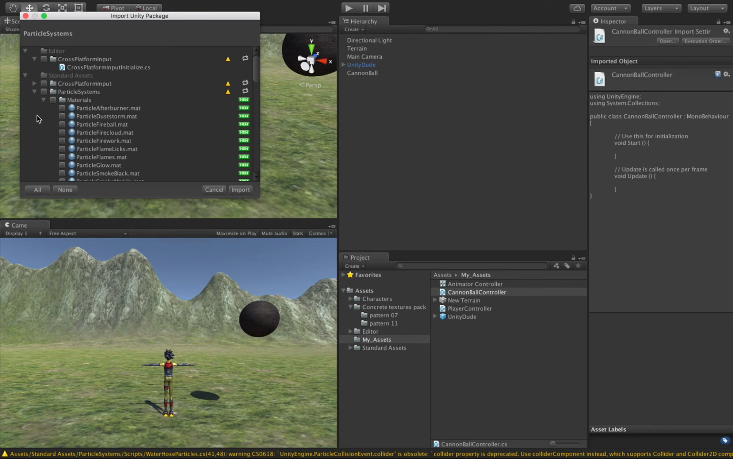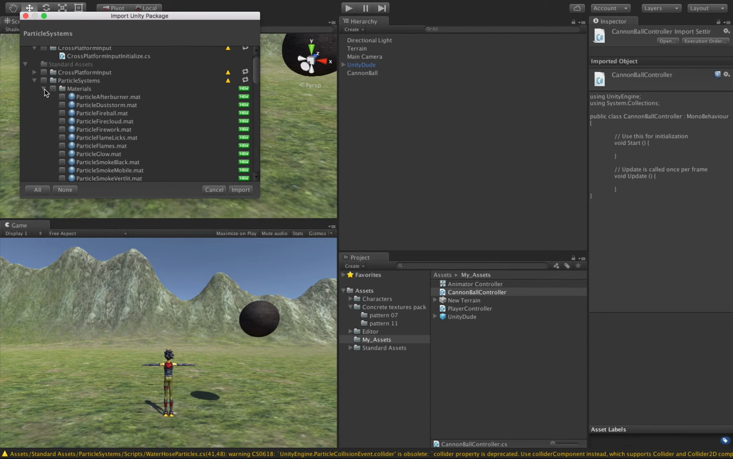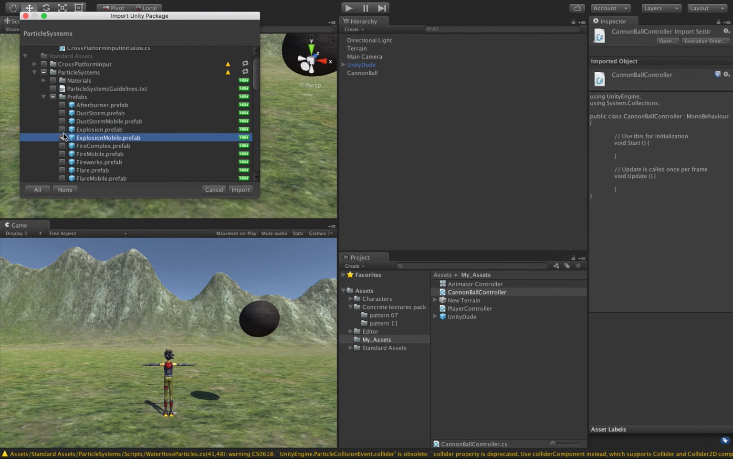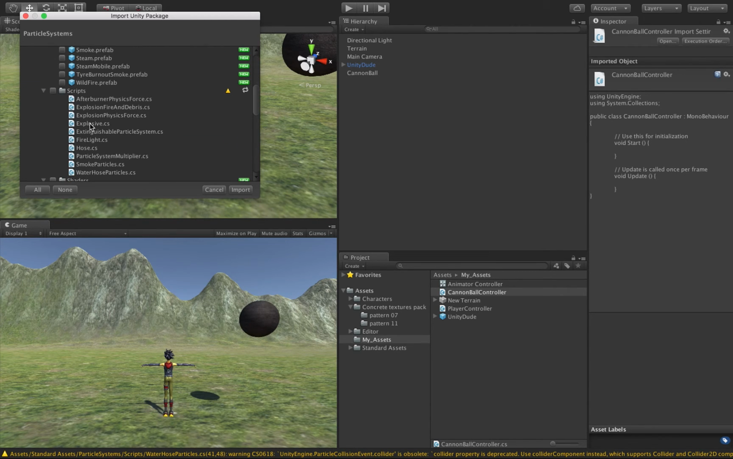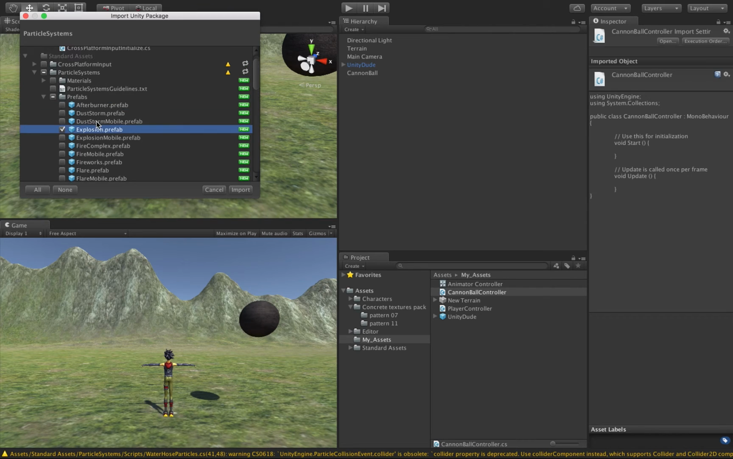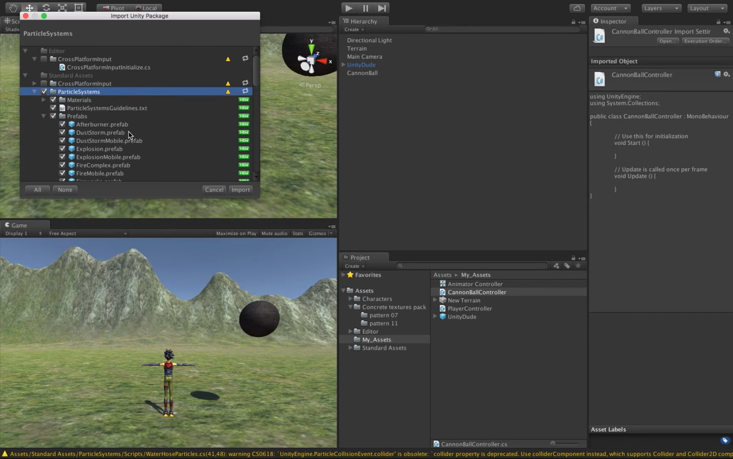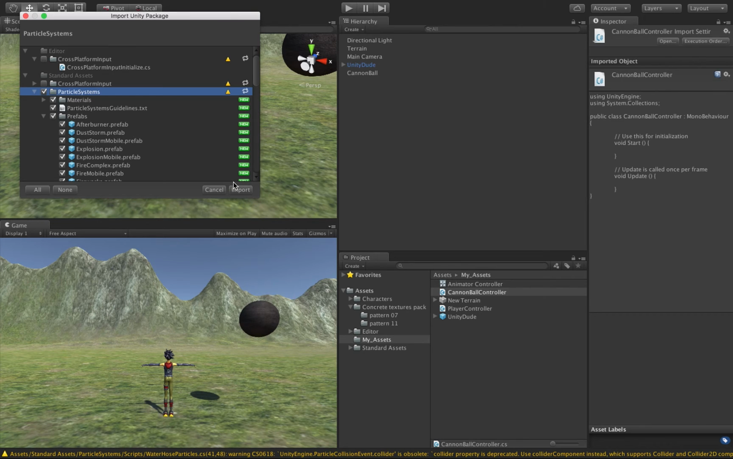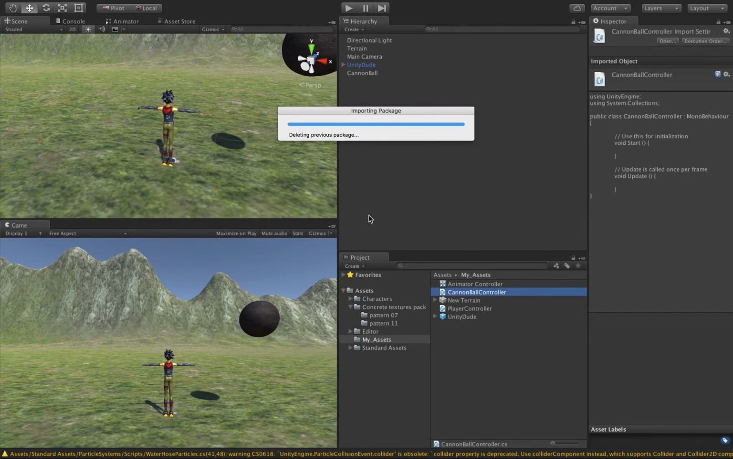Under particle systems, I am going to want the explosion prefab. But here's the deal. The explosion prefab has some dependencies. If I just click explosion prefab, it actually doesn't click the other important dependencies like explosive physics, force, explosion, fire, and debris, all that stuff. So I'm going to go ahead and grab, I don't know, the entire particle systems input. And yeah, kind of a pain. I wish there was a cleaner way to really keep this minimized.